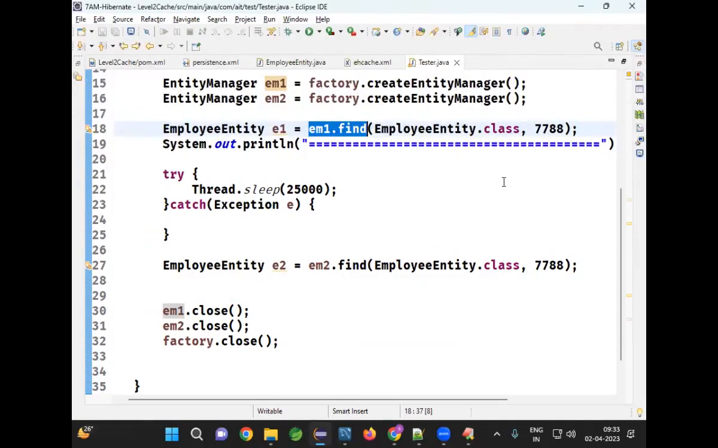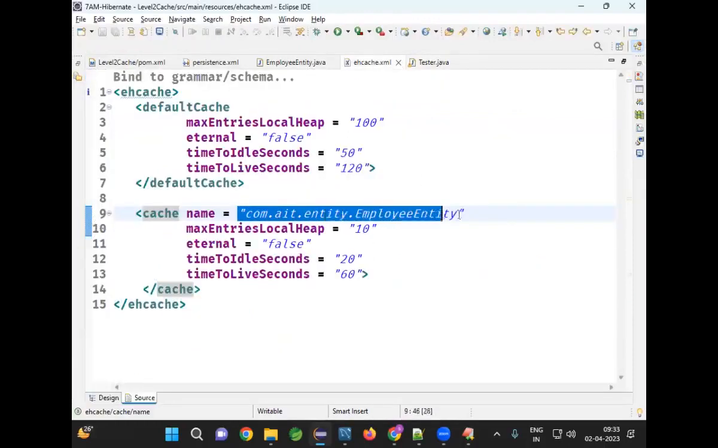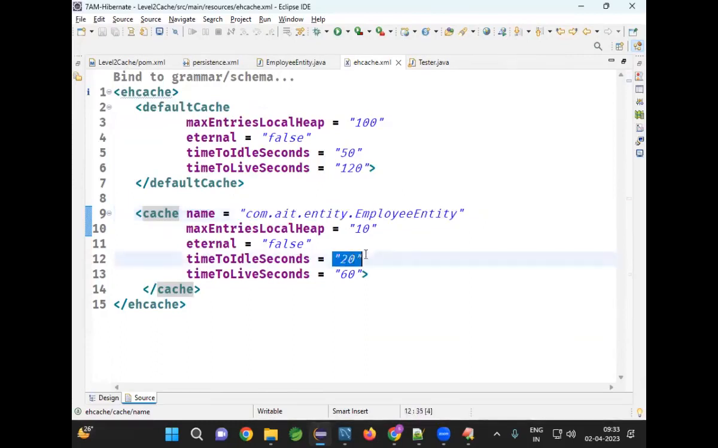Very good. This employee object will go and be stored in a cache region, right? Because you look at my ehcache.xml, I gave the name as the fully qualified class name of my entity class, correct? It means this employee entity will go and sit in this region. That region name you should write like the fully qualified class name of your entity class. Okay. What idle seconds did I give?